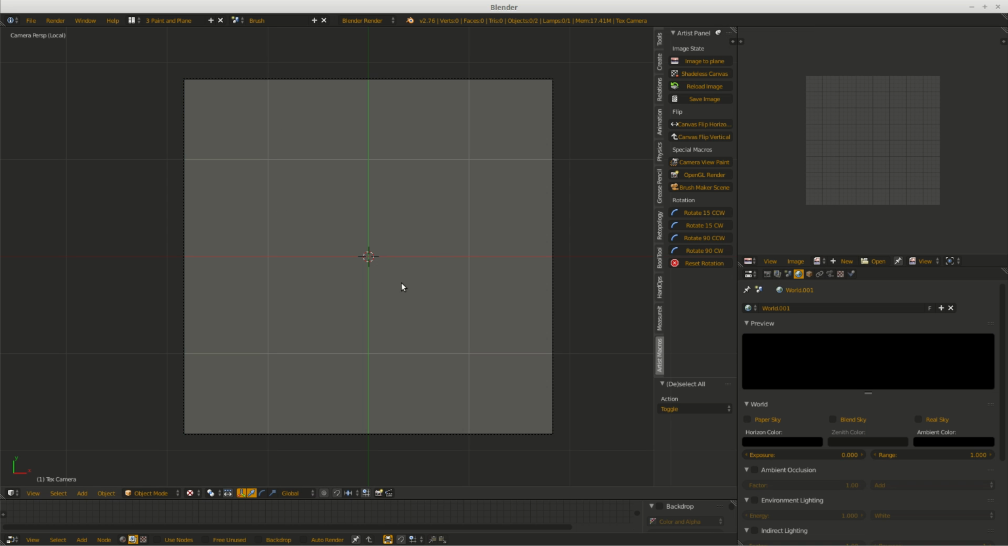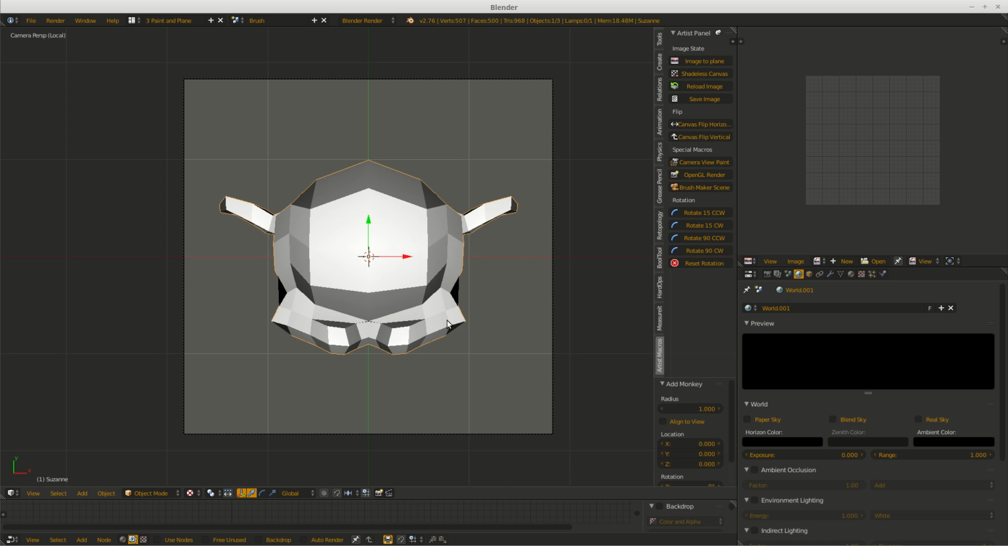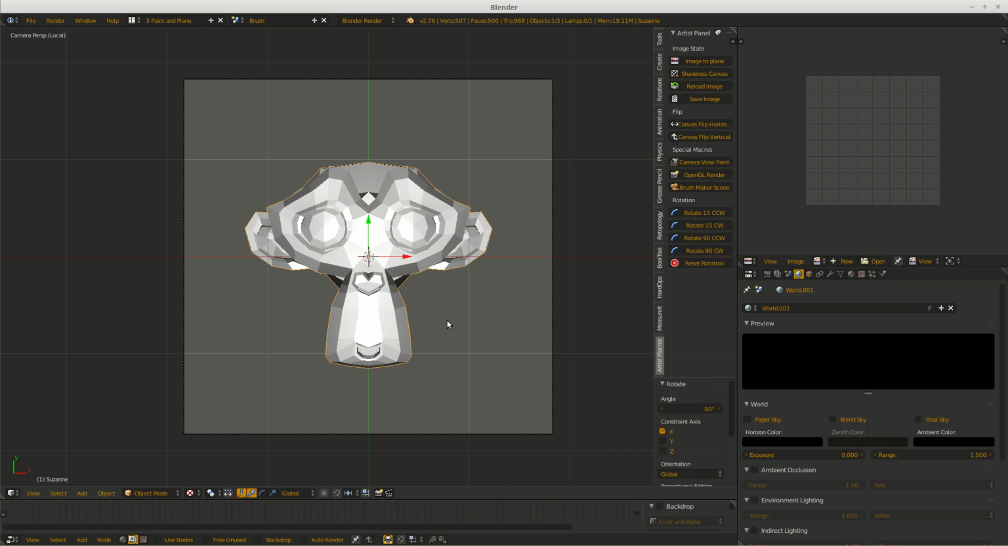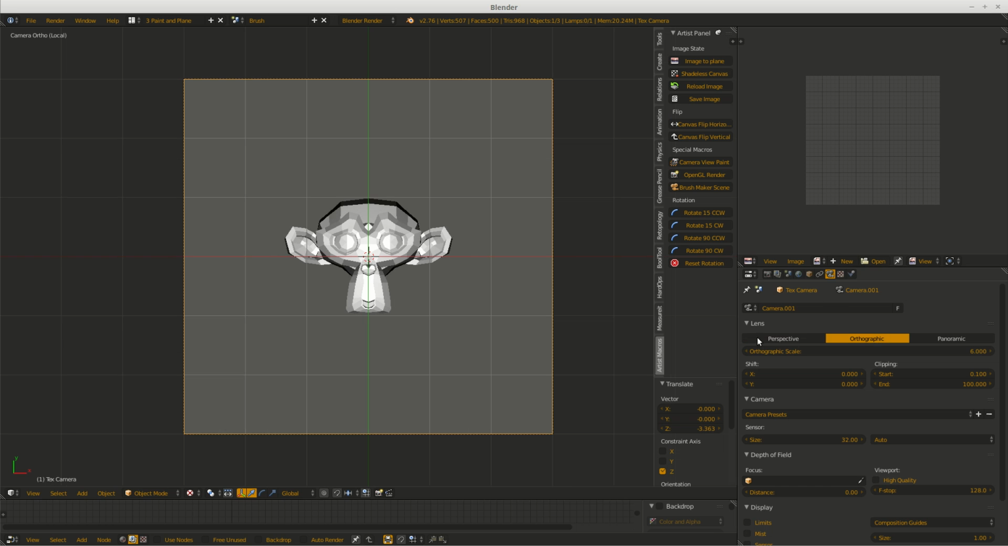Deselecting the camera, I'm going to add just a monkey, rotate X -90, grab Z, and I'm doing that just because the camera was picking up too much distortion from the perspective. This one's not an ortho. Let me go ahead and just make it ortho. Sorry, orthographic, just right there under the camera settings.